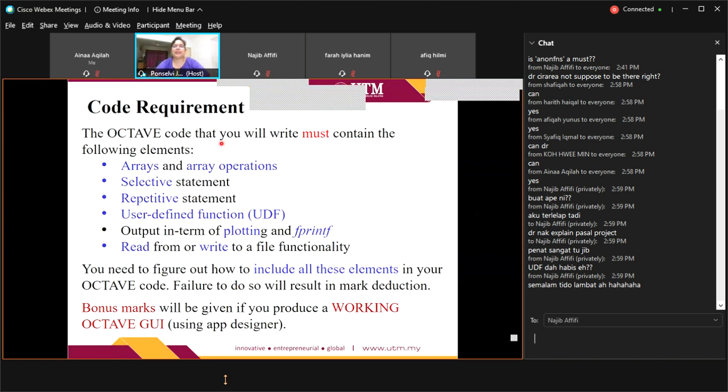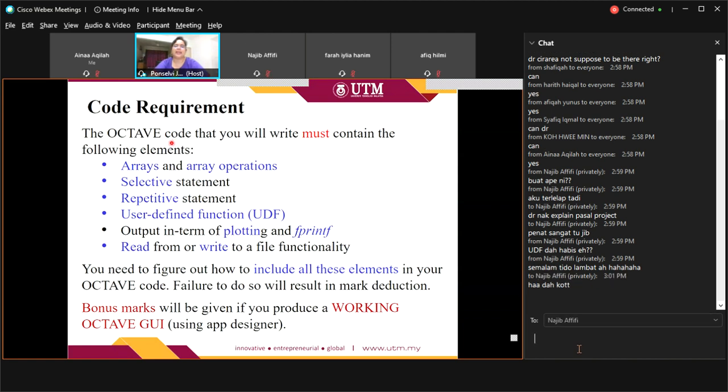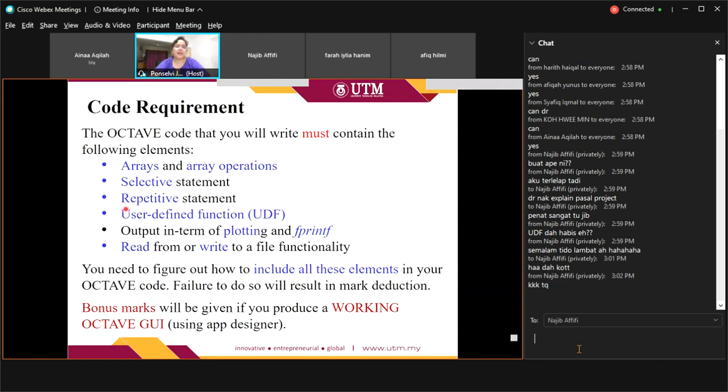The Octave code that you will write must contain the following elements. What are they? Arrays. Operation, usually this can be done if you use a vector or matrix. Selective statement, if else statement. Repetitive statement, it's your choice. You can use for and while loop.